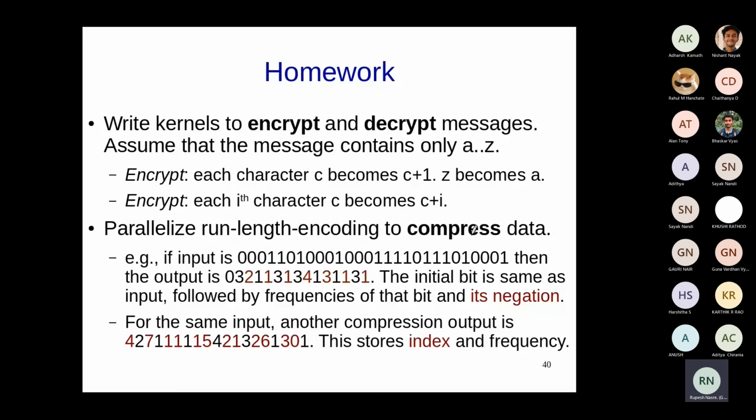Another homework that I can give here is encryption and decryption, where the character C becomes C+1, and it is circular, so Z becomes A. And then another encryption you can try is where C becomes C+i. See if you can get the correct encryption code and the correct decryption code done, similar to what we had, where the H of hello world was replaced by G, and so on. There are other parts of compression which you can try. There will be some issues that you will face, and if you face these issues and want to discuss, feel free to mail me. Okay.